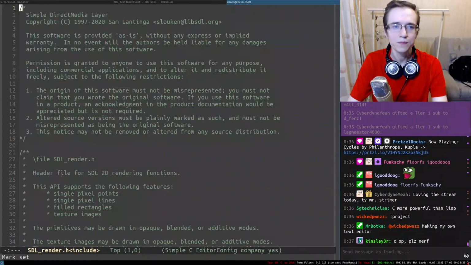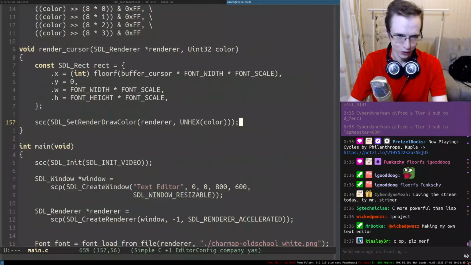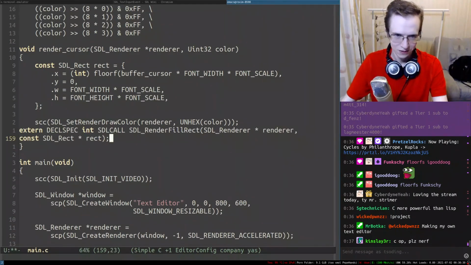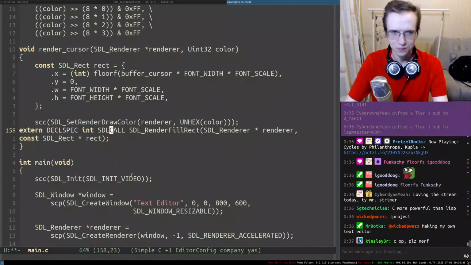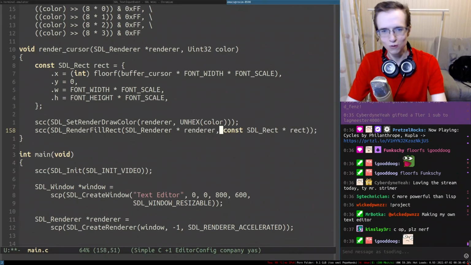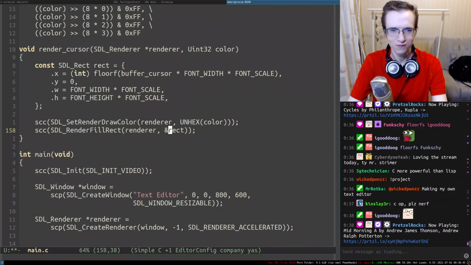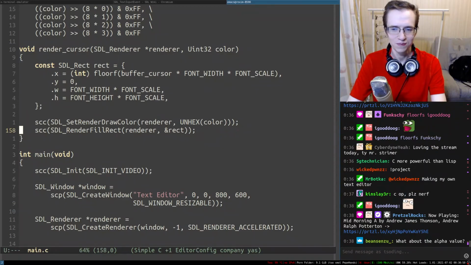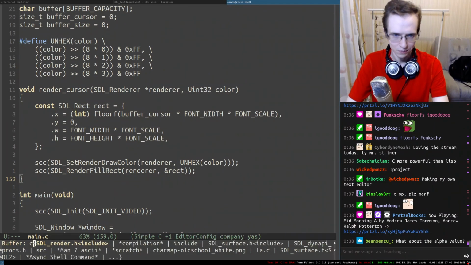So render fill rect. Chat, I have a question for you, chat. Do you feel rect? Oh, I'm sorry. Classic, am I right? Classic. Oh. Okay, go.